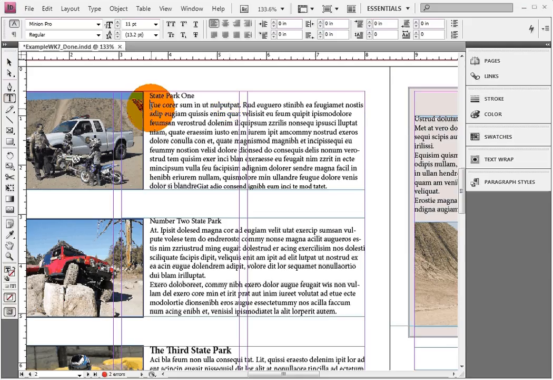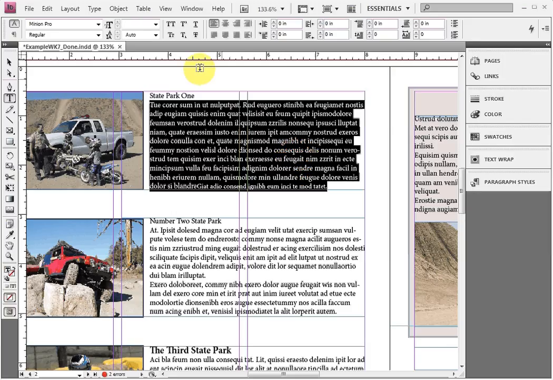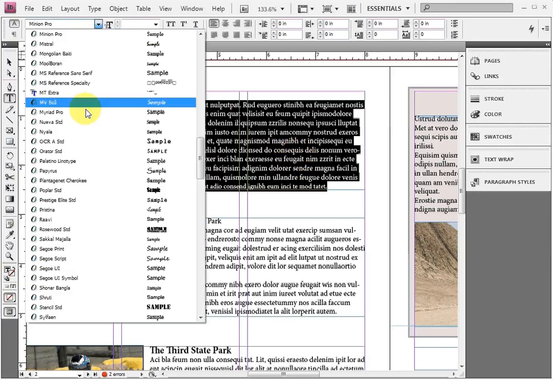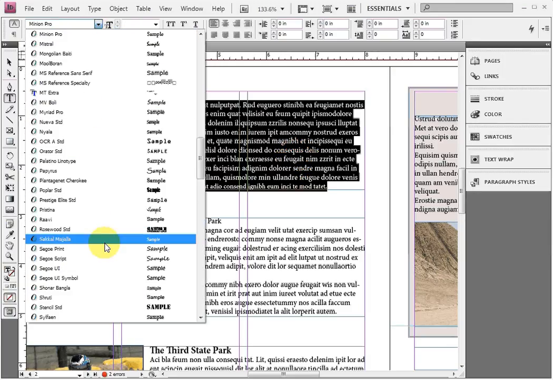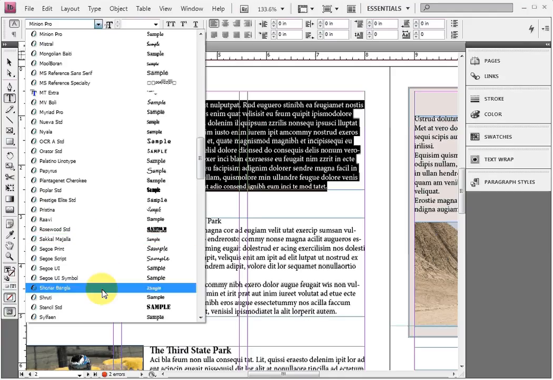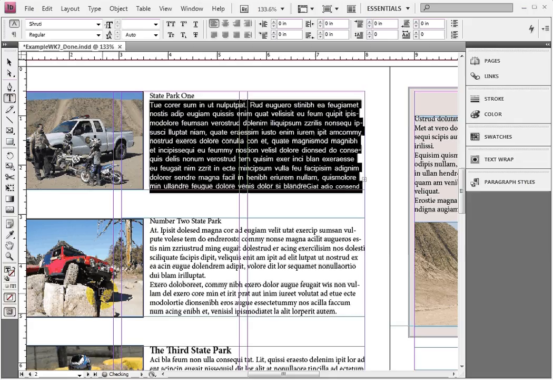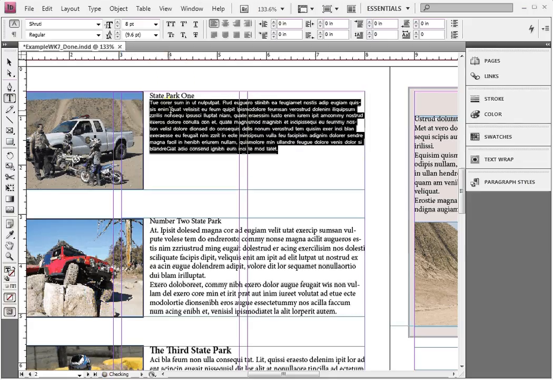And if we were to change this, let's say we would change this to something like this font, and let's change this to 8 point. So now this paragraph looks way different than all these paragraphs. And we could go through and go to the next paragraph and make those same choices.